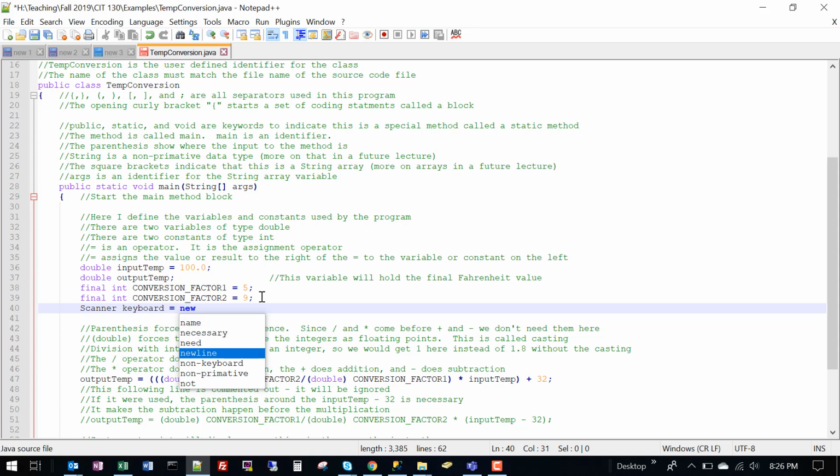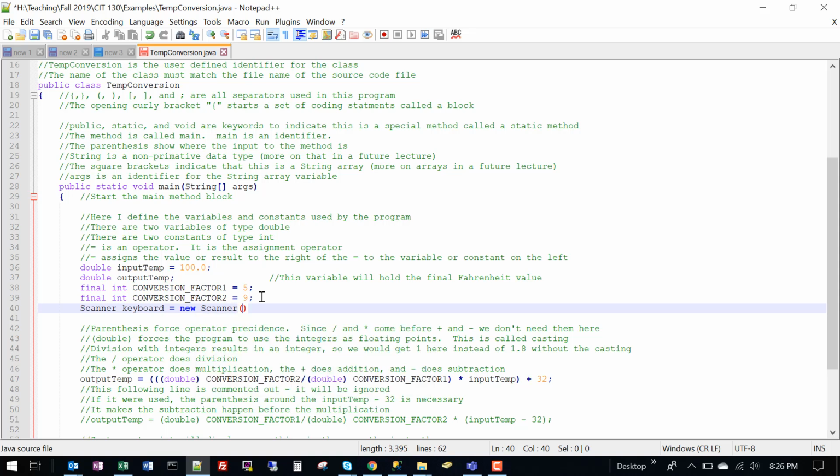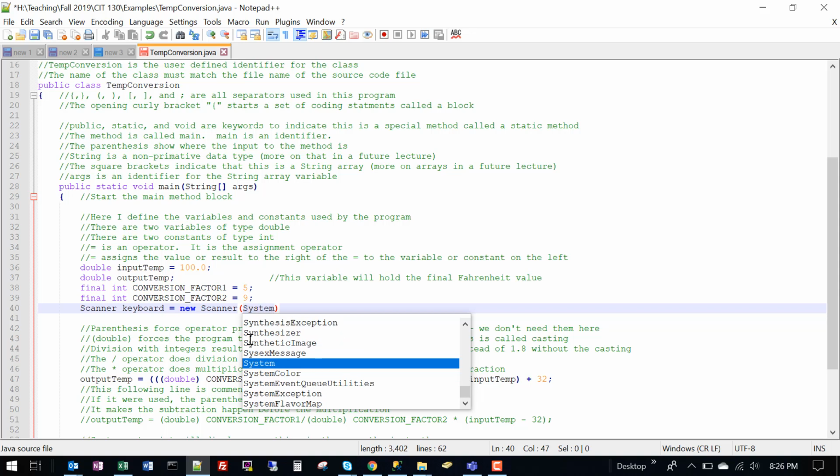We use a new reserved word, new. What that says is I want to create an object from a class into a variable. We're just going to make a scanner that represents the keyboard. What we do is we use a special method. We talked about methods. Main is a method. In a few weeks, we'll be talking at much greater length about methods and how they work. But we'll be calling a special method here called a constructor. We pass into it system.in.